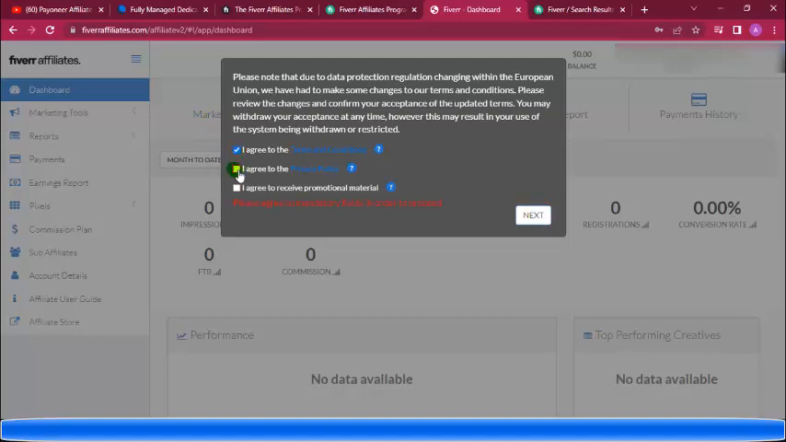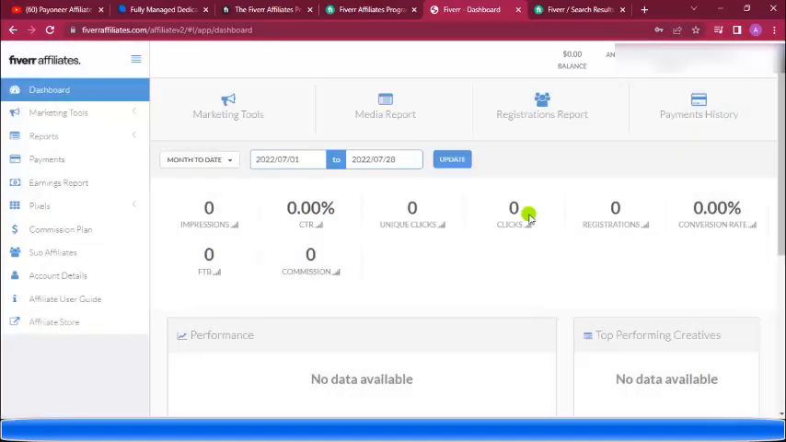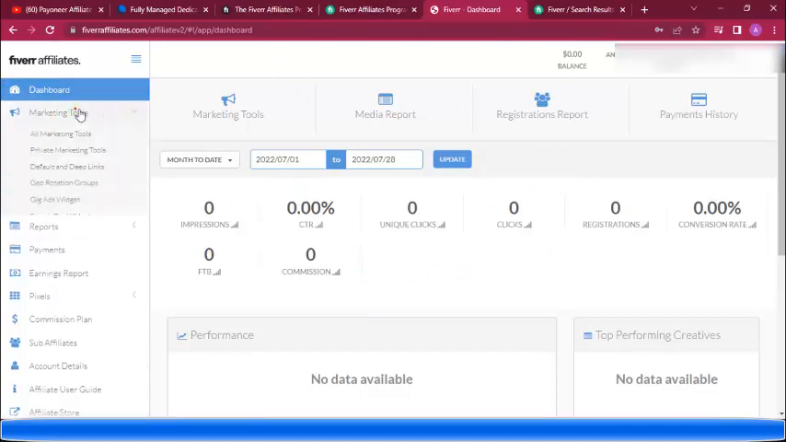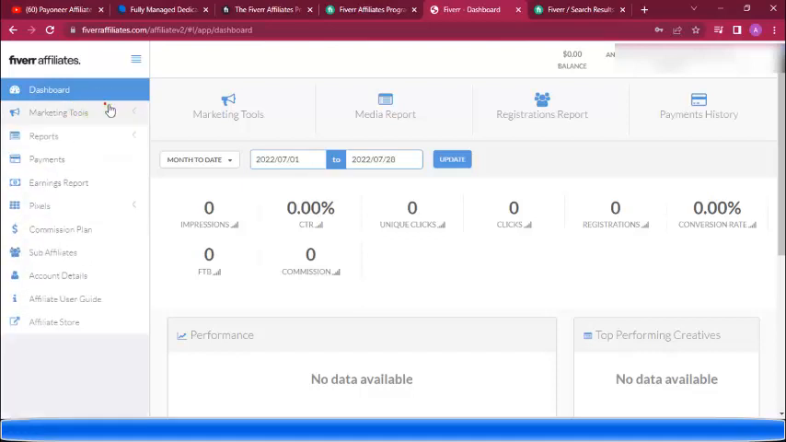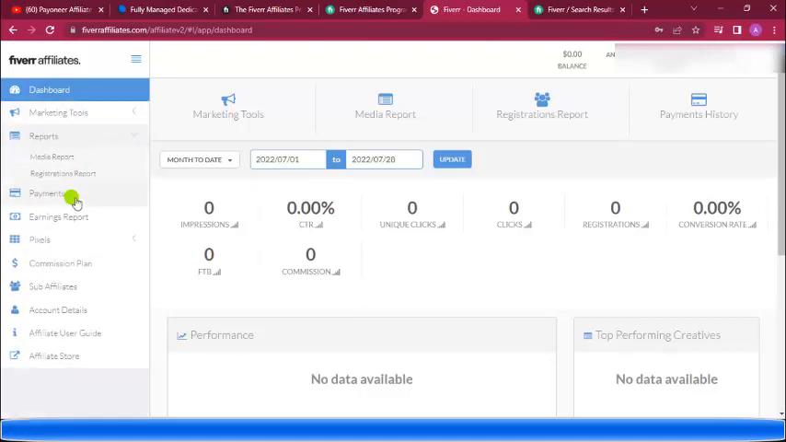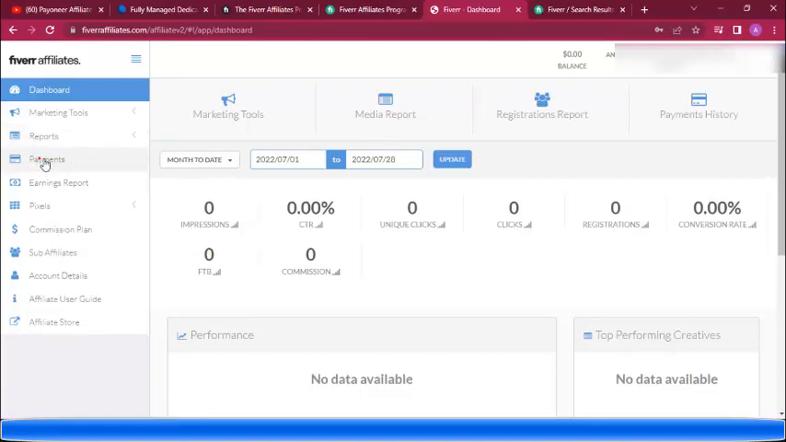So you see a pop-up message has appeared. You agree to the terms and conditions, then you click on next. Then it will give you access to this. Okay, so you see the dashboard, marketing tools, reports, and payments. If they pay you, you see payments over here.